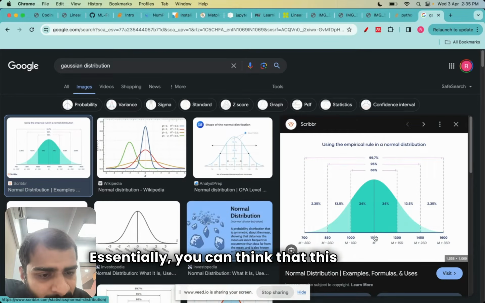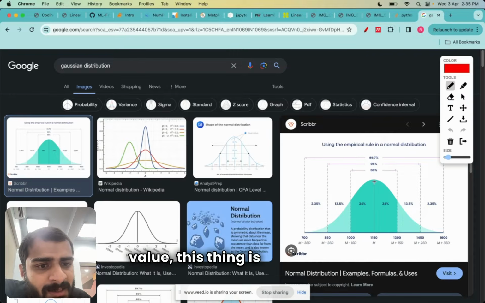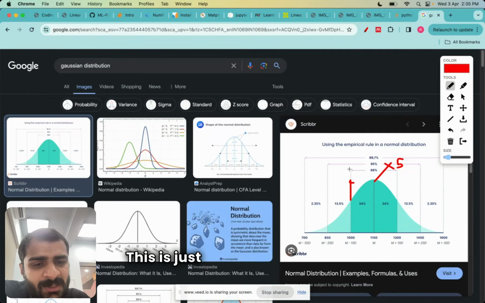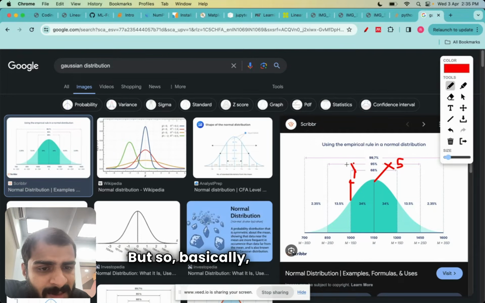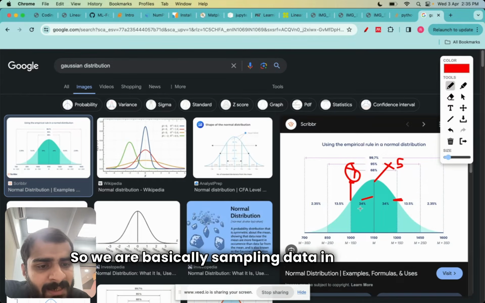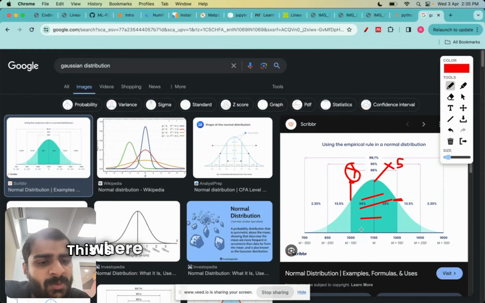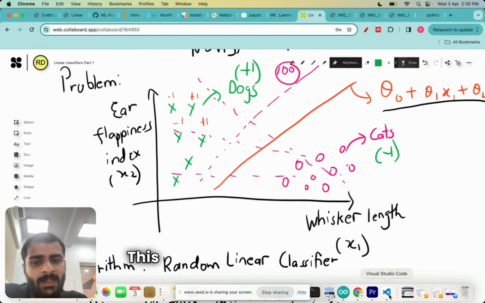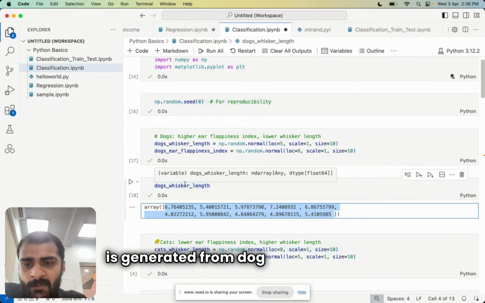Essentially you can think that this median value is equal to 5 for the data which we have sampled. This is equal to 4. This is just a crude visualization. It's difficult to type here, but basically this is equal to 4 and this is equal to 6. So we are basically sampling data in this range. This is where the x coordinate, dog whisker length, is generated from.